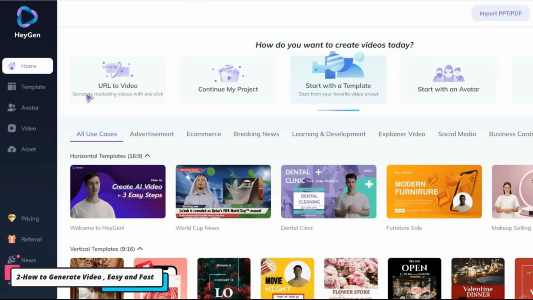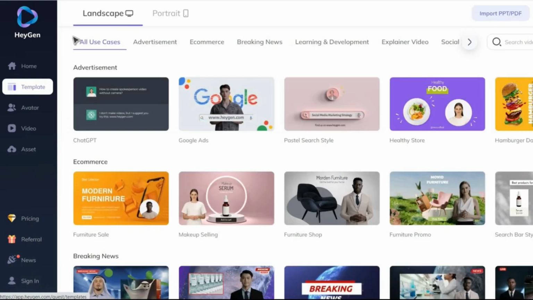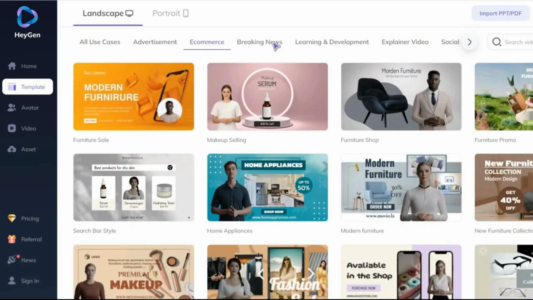Okay, let me tell you how to create a professional video along with a customized avatar. With a few simple clicks. First, click on the template from the left toolbar. Then choose whether you want the video to be in landscape or portrait format. Next, simply choose a topic and select one of the pre-made templates from the available options.